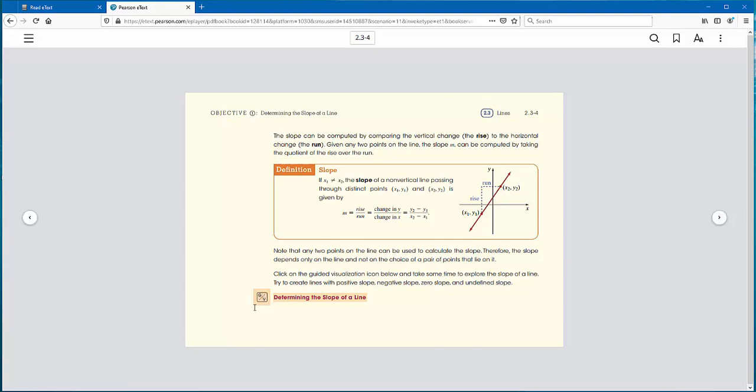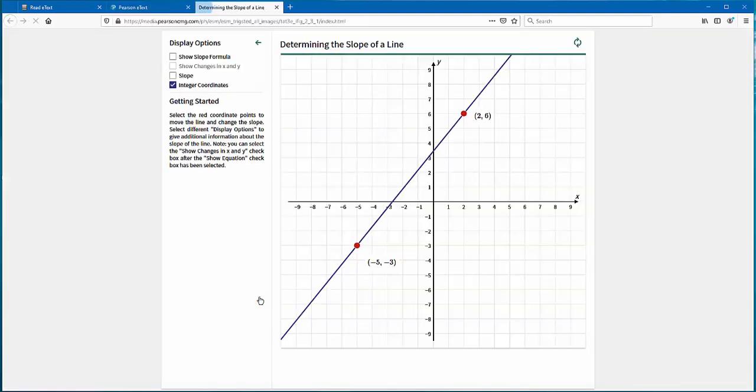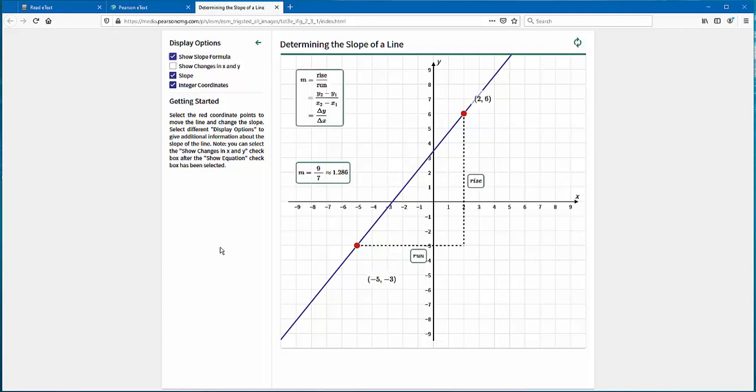This icon here is called a guided visualization. Let me click on this and show you what a guided visualization is. It says select the red coordinate points to move the line and change the slope. Select different display options to give additional information about the slope of the line. Okay, integer coordinates. That means the x and y coordinates will just be friendly integers. Let me click on show me the slope. It's telling me the slope of that line is 9/7. And let me also click on show the slope formula.